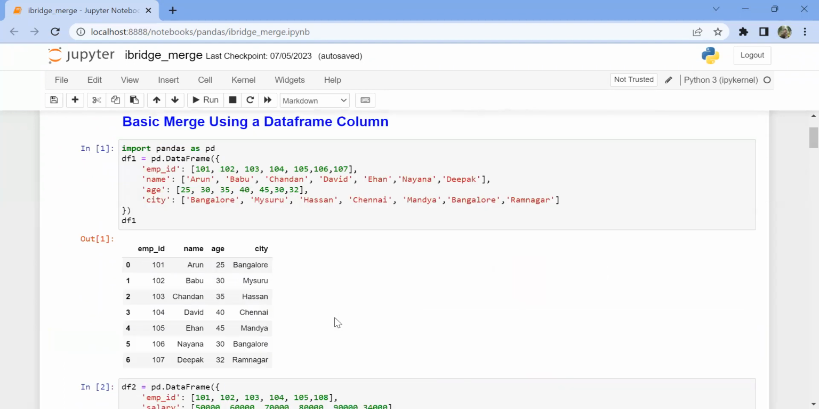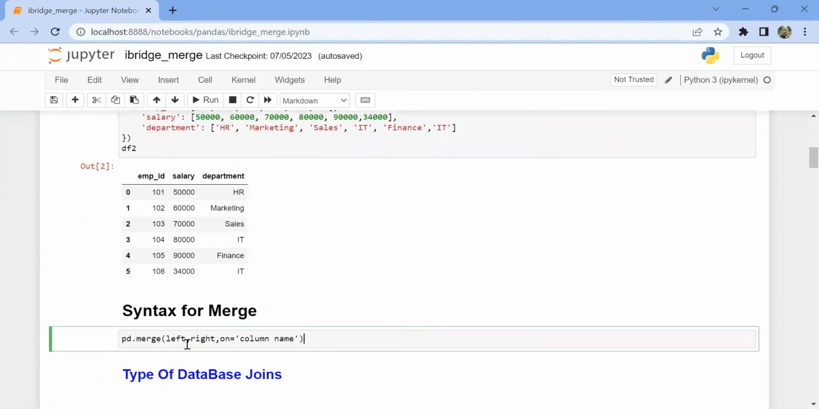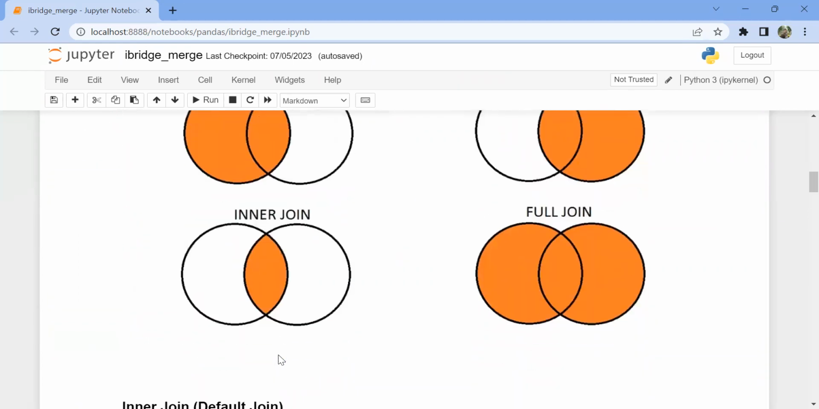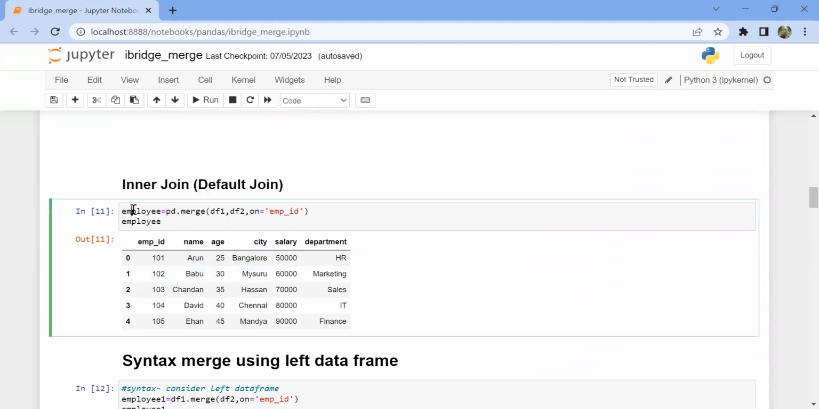These are the two data frames we are considering for an example, and this was the syntax. Now we will see the example. As I said, inner join is the default join. I'm calling employee equals pd.merge df1, df2. What is df1? Employee information. What is df2? Employee salary and department information, on employee ID. I'm combining both on employee ID. If you combine on employee ID, you're able to see this.